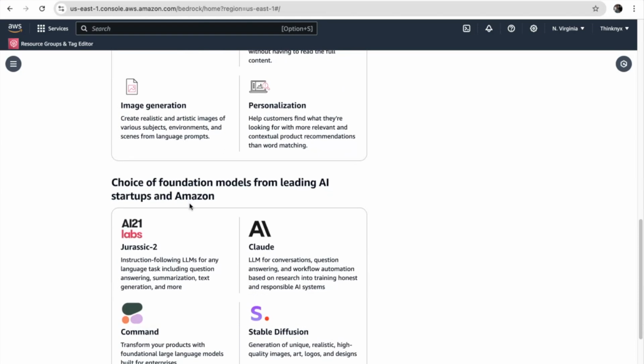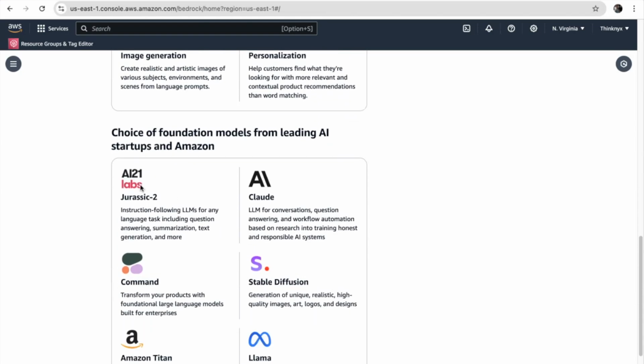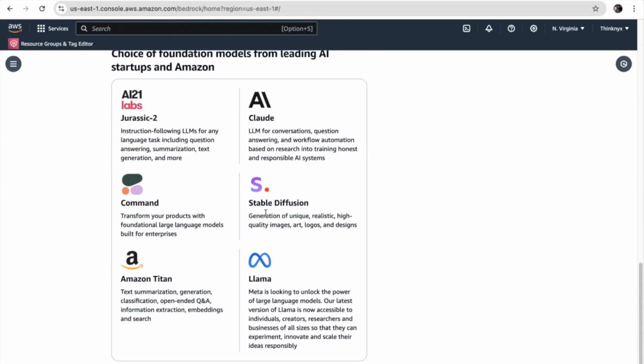And if you see here, you will see AI21 Labs, you will see Stable Diffusion, Amazon Titan, Llama. So they all are the models. Amazon has its own model called Titan. And there are other companies, startups or leading AI companies. They have also given their foundational models, which can be incorporated with Bedrock. They are already available. It completely depends upon you which model you want to use. So Amazon Bedrock provides such flexibility.